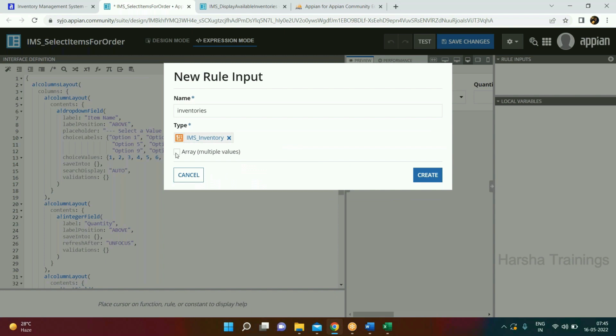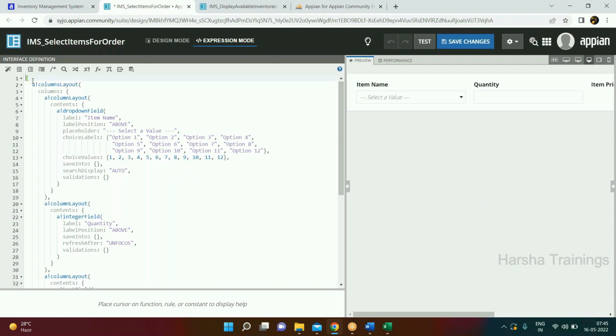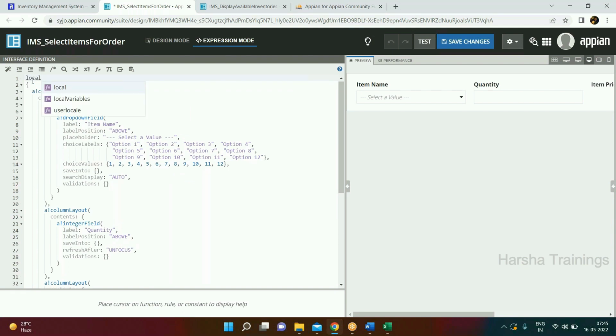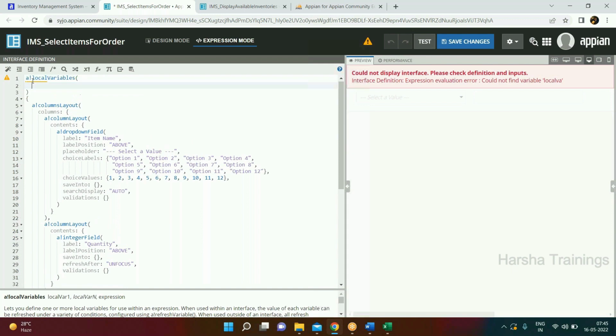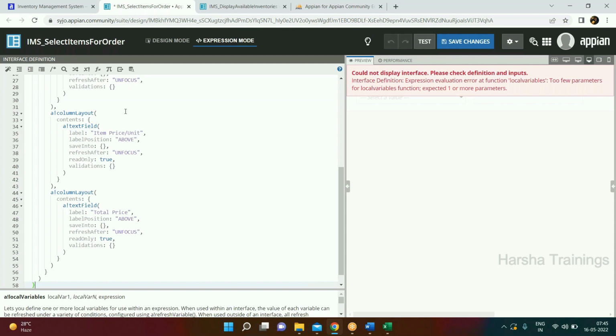Why am I creating rule inputs for all the places? Because these all are going to be sub rules. If we execute this query entity everywhere, it will increase the bandwidth and make your screen very slow. So what we are trying to achieve is that we will only call one place and pass that information everywhere. We say create. Now we have all the items available. So what we need to do is create a local variable function, and whatever code you have will go inside this local variable function. So I just cut it and paste it here.